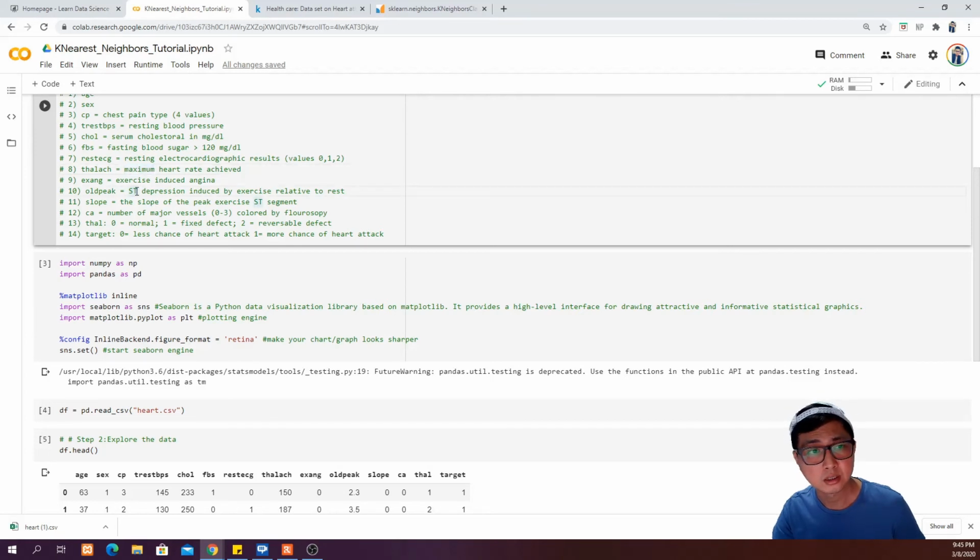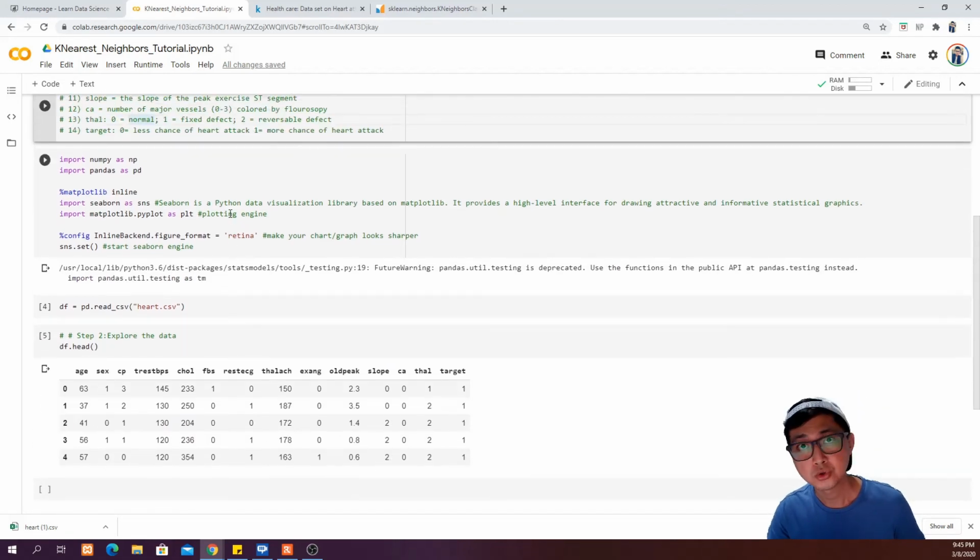So many deep and complicated terms. I'm not a bio guy, so I don't know all of this, but it's okay. We can just use them for the purpose of training our data and training our machine, and then let it make decisions. And then we also have slope, CA, thal. If you want to understand more about these terms, you can Google it yourself, but I'm not going to go deep into detail here. My goal is to show you how you can use k-nearest neighbor and then find out whether a person has a higher possibility or less possibility of getting a heart attack based on this data.